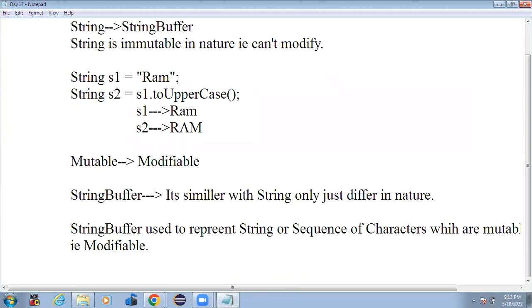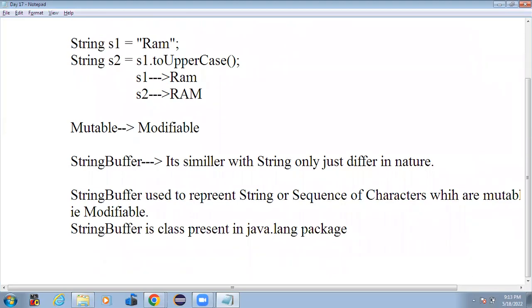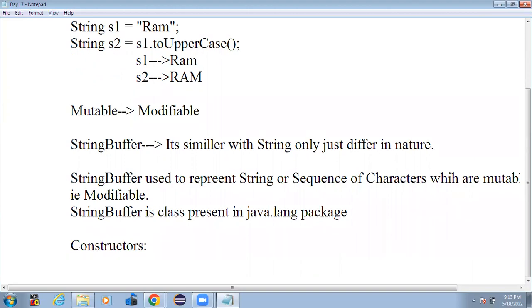So we can say StringBuffer is a class present in the java.lang package. If it is a class, we know that we need to create an object. So that is what we need to think about: the constructors, which are nothing but for creating objects. So how can we create an object?